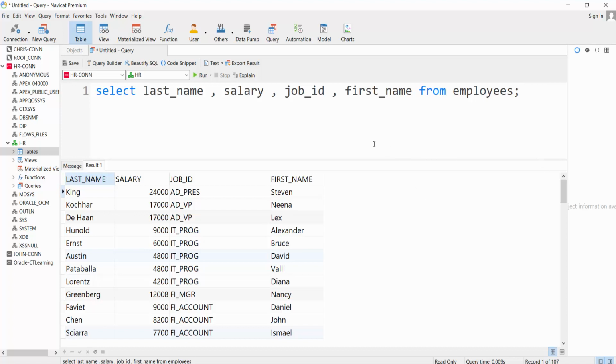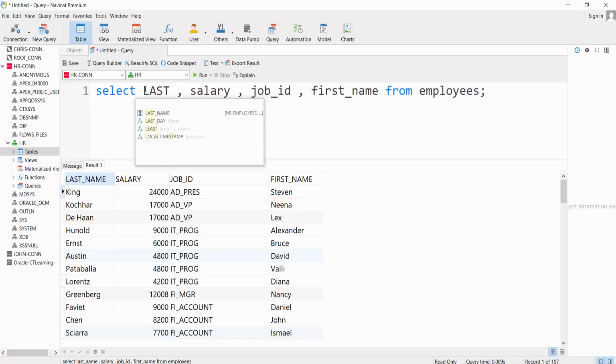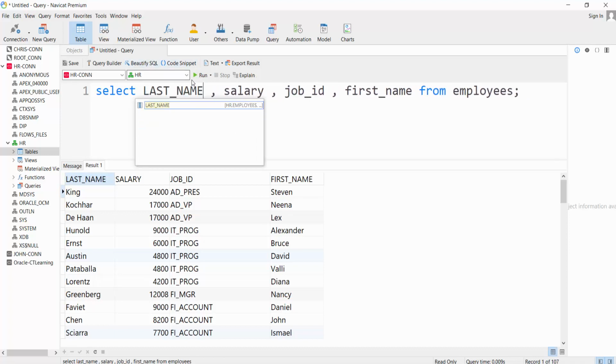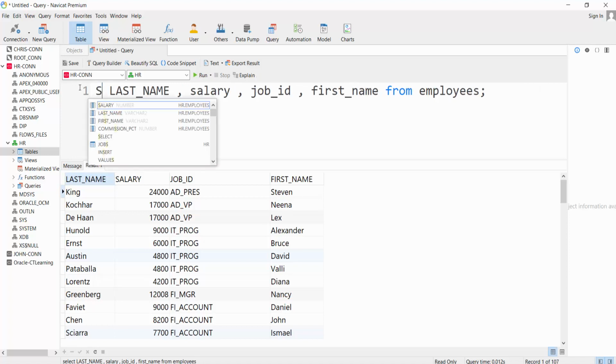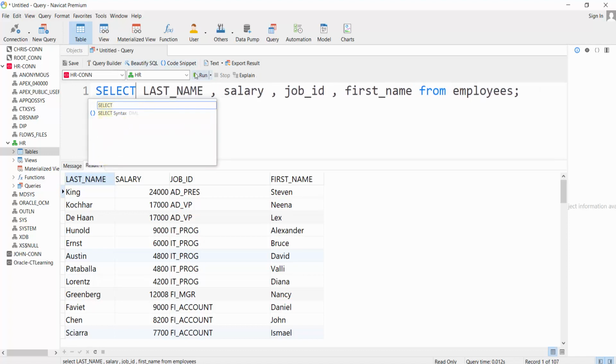First of all, SQL is not case sensitive. SQL is not case sensitive. What does that mean? I could write last_name in capital letters, and the query will still work. So it's not case sensitive, unlike most programming languages. If you go into Java and a lot of other languages, you notice some case sensitivity. But SQL is not case sensitive. I could also type select in any case I so wish, and my result remains the same.